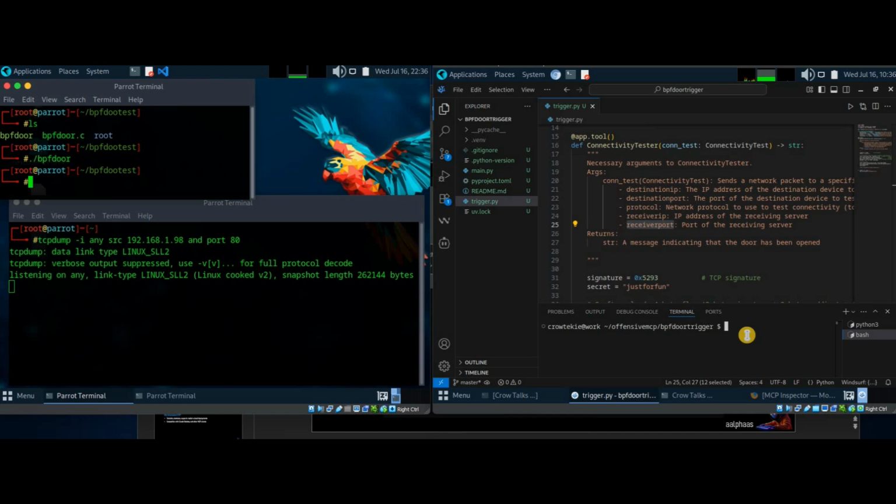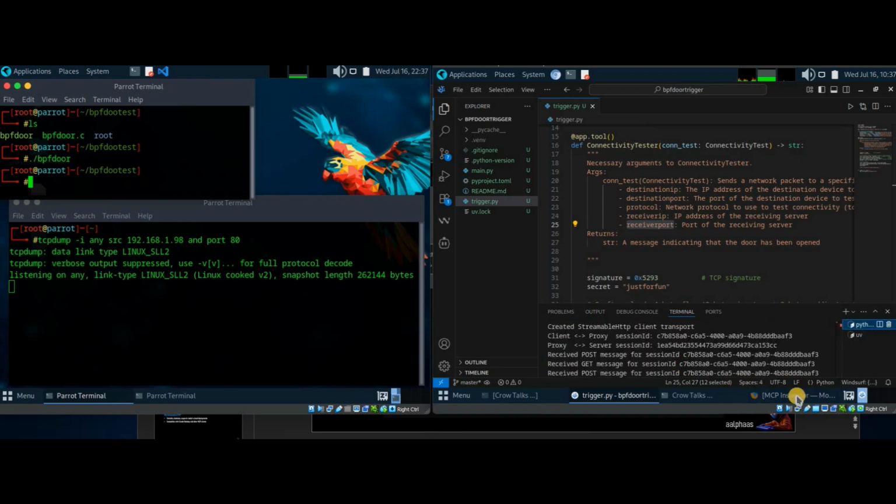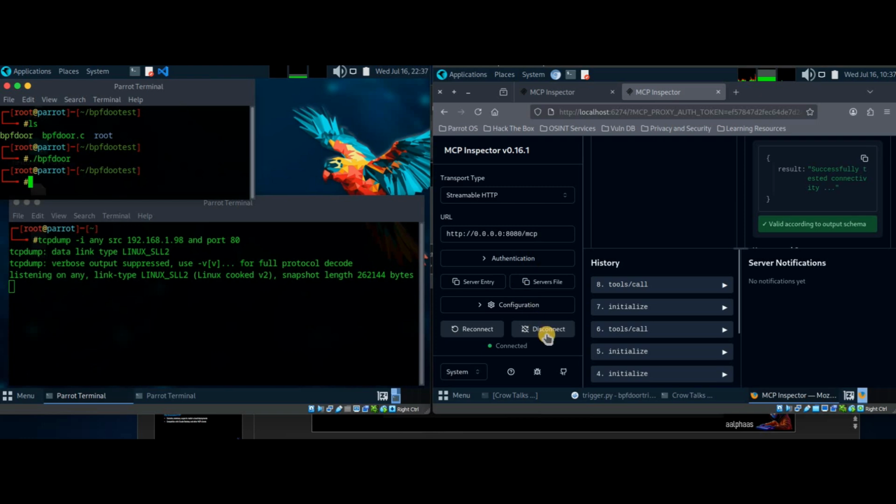So what you have to do is run this one using uv and trigger.py. So this will be running here, and you can test it even without the LLM stuff, using a tool called MCP Inspector that comes with this one. And I think I already have it running. Yeah, my inspector is already running here, and I already connected.